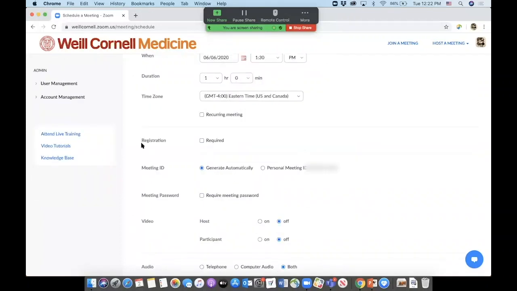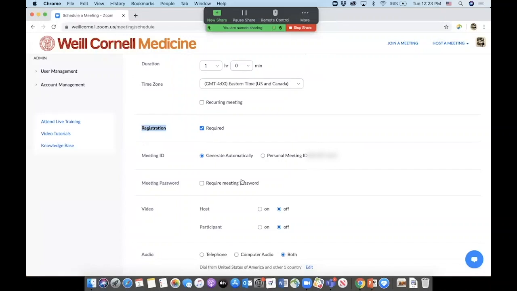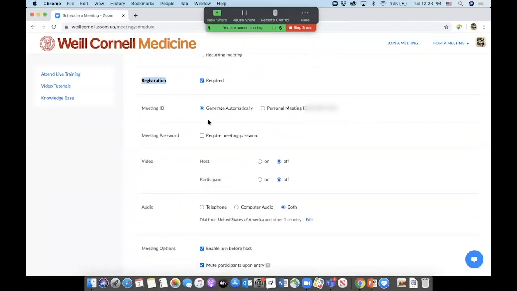All right. Here's the important part, registration. I'm going to click required. Nothing's going to happen right now. It's going to be shown to you after I set this meeting up. I'm going to require a meeting password. You can create your own one here, but I would definitely recommend keeping it numeric, because if you allow people to sign in through their telephone, it's going to be easier for them to type numbers, obviously, than a word. Again, make sure that your meeting IDs are usually generated automatically.